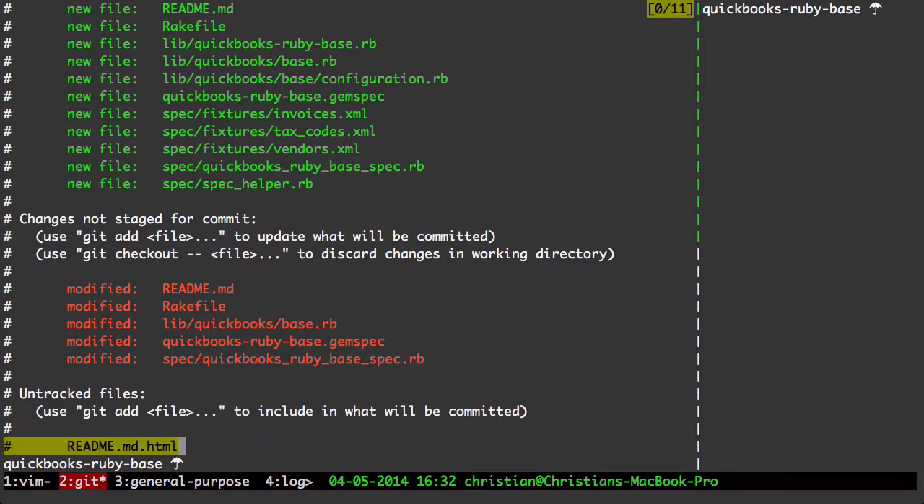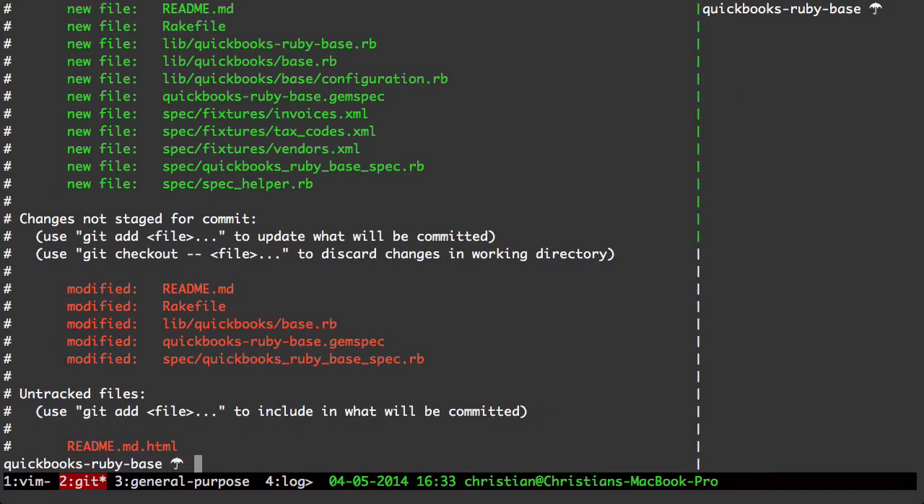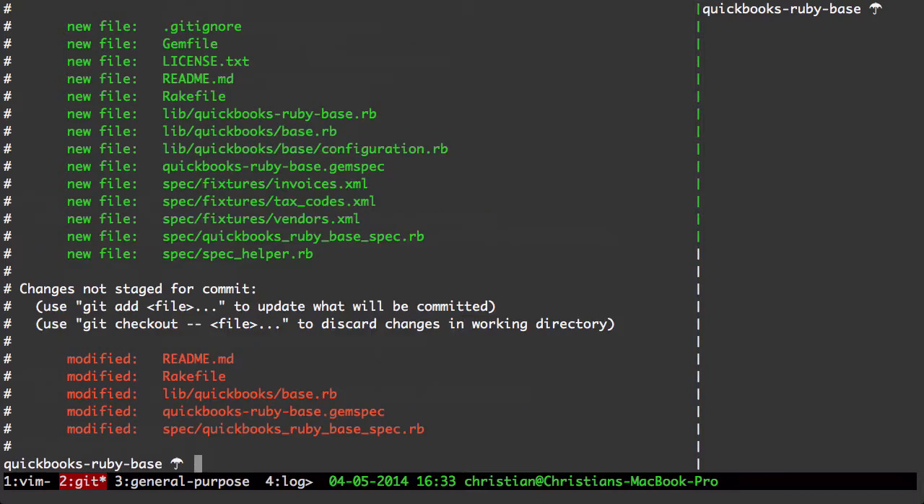And looking, we have this readme.md.html that has not been included into the tracked files. That is because we are still running the GitHub Markdown preview. So I'm going to Control-C, get out of that. We're done with that. Let's go back. Let's check out the git status again.